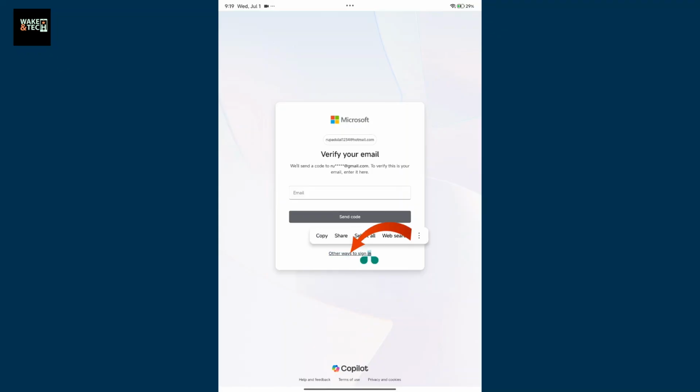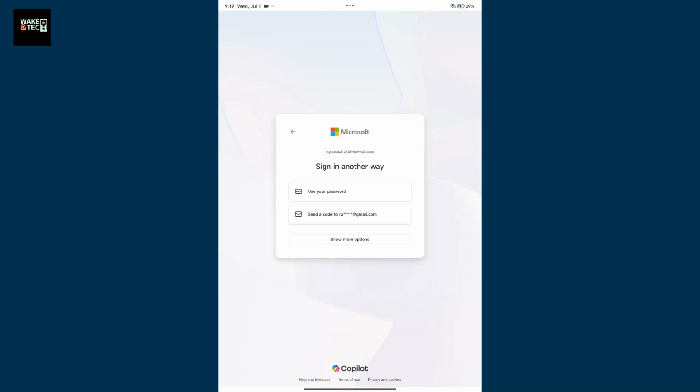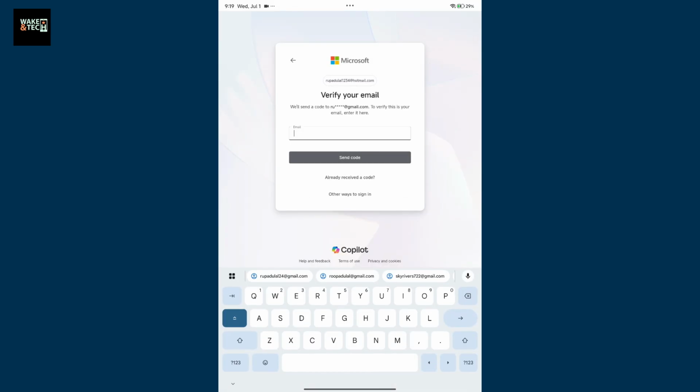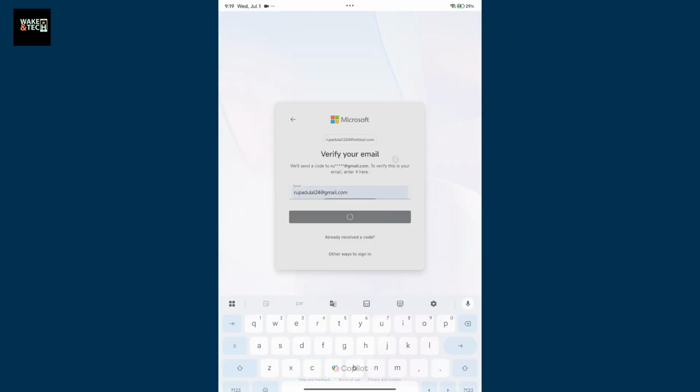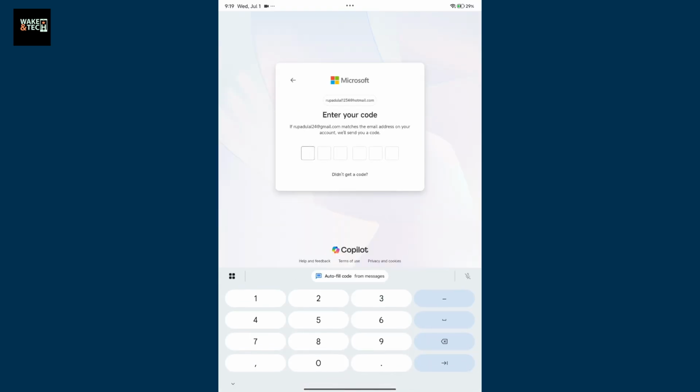Just tap on this button over here and it'll show other ways, like using your password or sending a code to your email. Just pick any one and type in the credentials that are asked of you and click on send code or enter your password and tap on login. So right after you do that, you'll be signed in if you've used the password option.